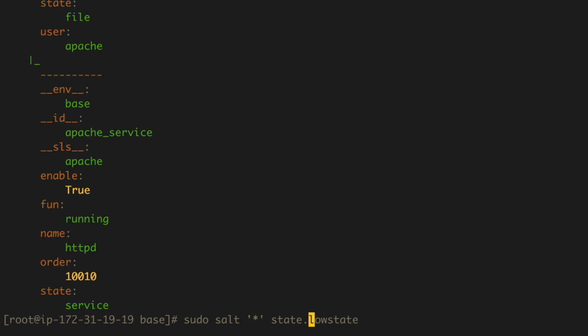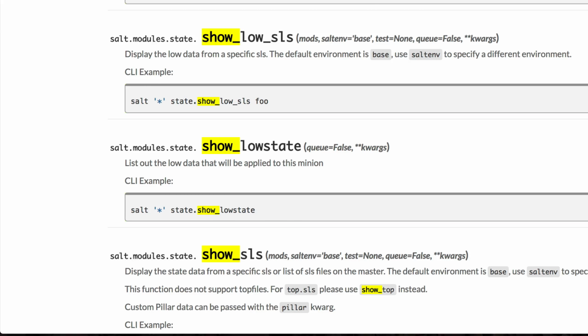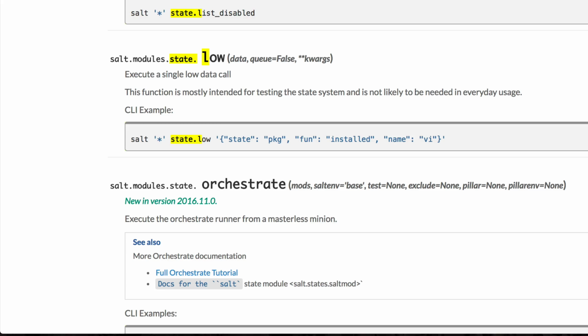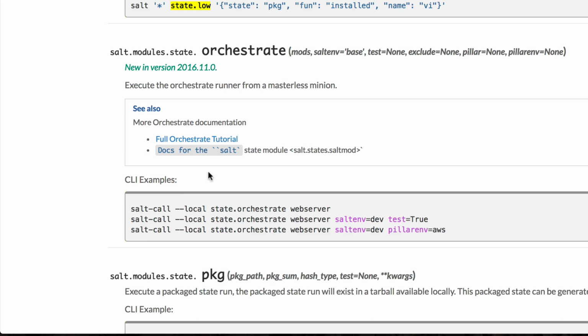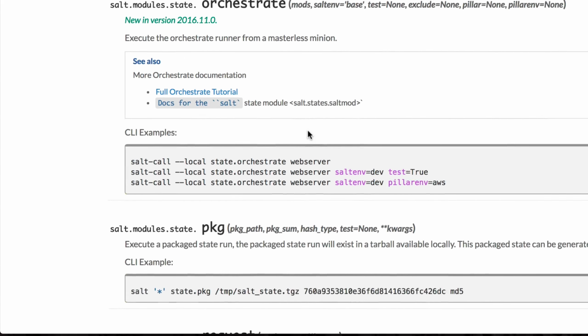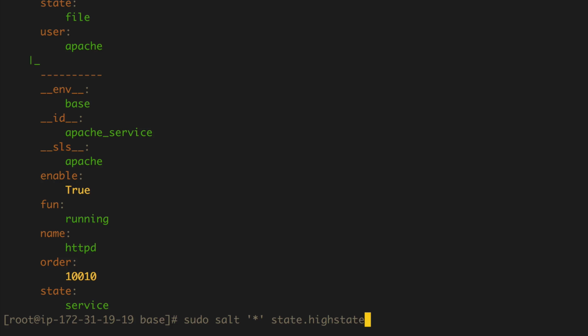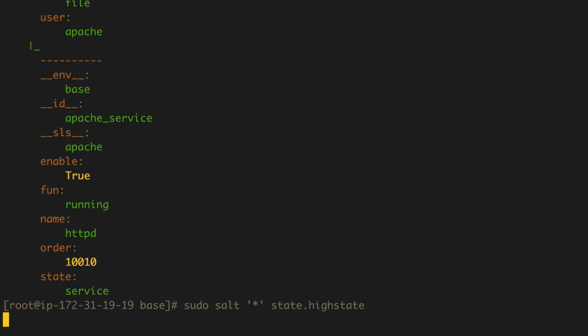So let's go ahead and do a high state, state.highstate. I wonder if there's a state.low state. I've never actually ran a state.low. No, unfortunately not. It says execute a single low data call. I've never ran state.low, so I'm not going to go ahead and try and explain what it does right now. So let's continue on with highstate, and let's see what happens.